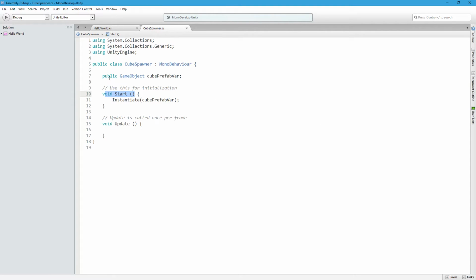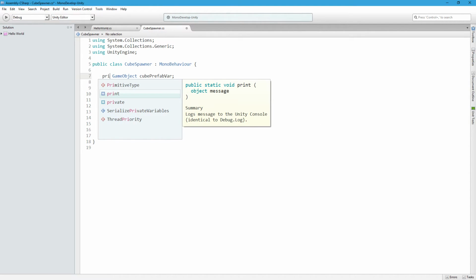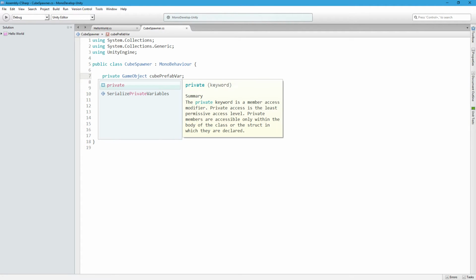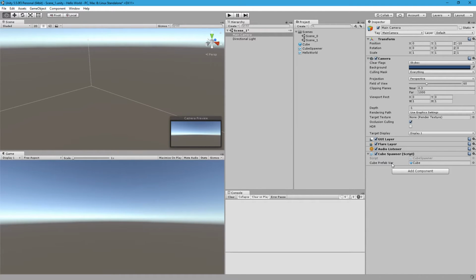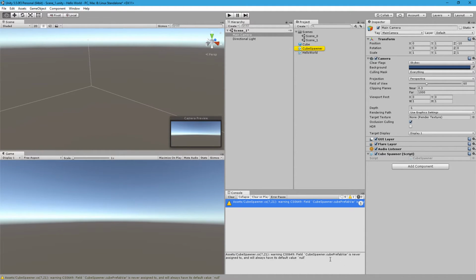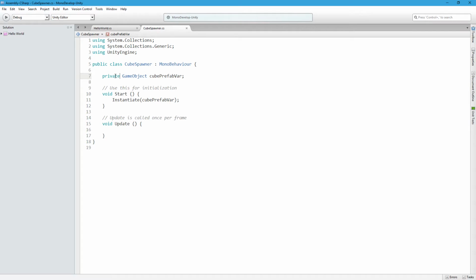If I were to make this private, save it and go back, you're going to see that this is going to disappear. Private means it's only accessible inside that class. So now that I have a private variable, I can't get to it from the inspector. I also get this warning, which basically means that this cube prefab var is always going to be null. But we want it to be public, so let's flip it back.